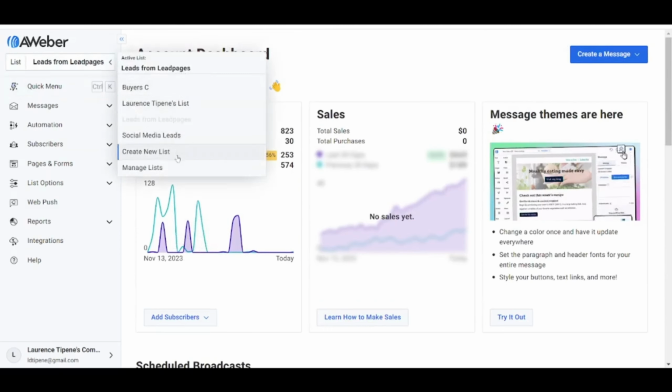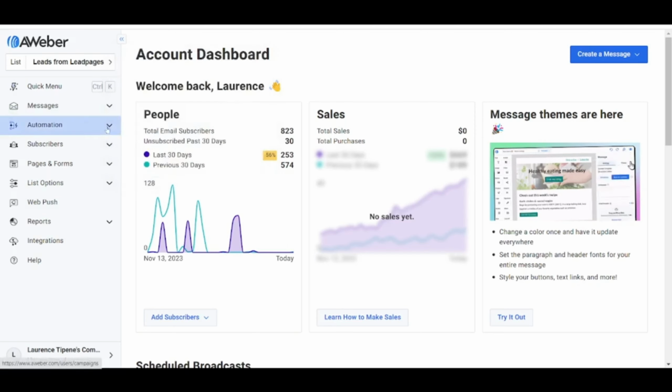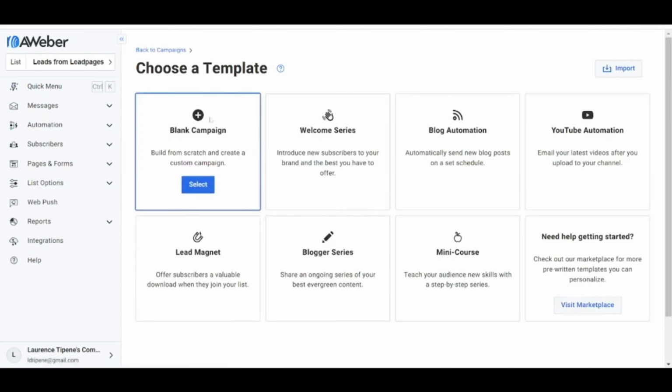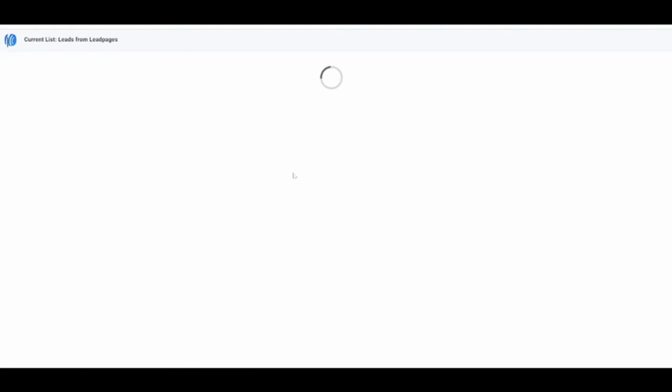So let's say, for example, you are going to send email automation messages into this particular list, which is called leads from Leadpages. From there, go under automation and click on campaigns. If you want to start creating a campaign, remember to click on create campaign, click on blank campaign, and select.